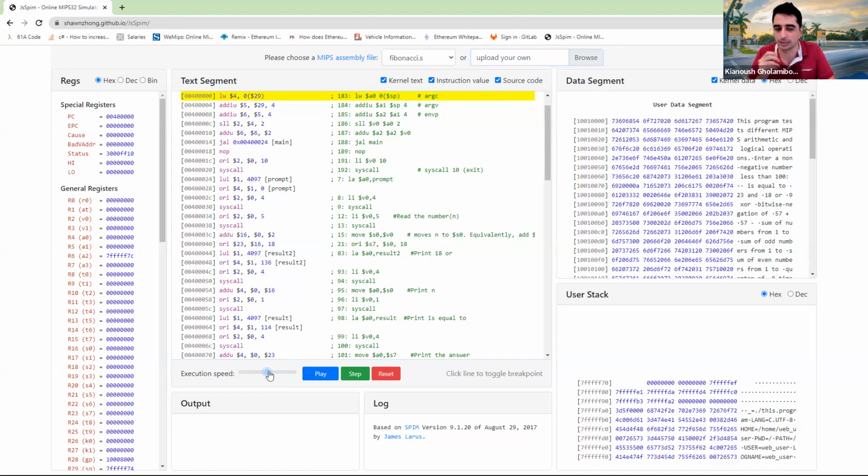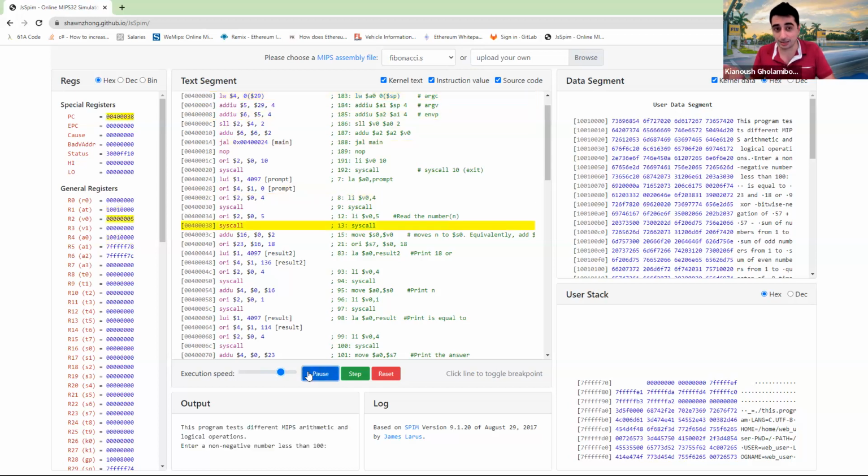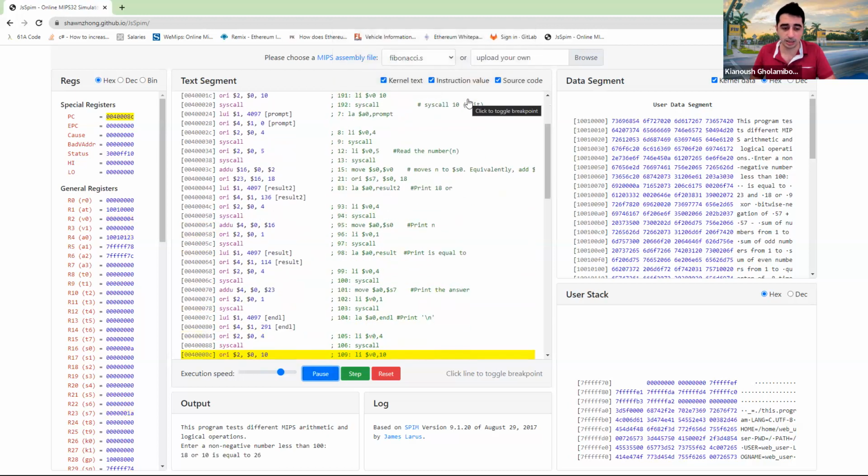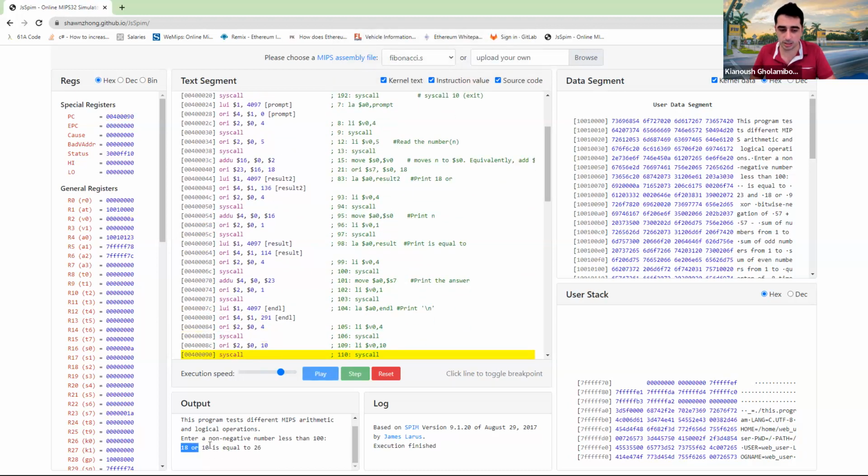This time I'm going to make it a little bit faster. You can change this execution speed this way by moving this scroll bar left and right. And then it's time to press play. It says input, I will say 10 again, and then it's going to print 18 OR 10 for me. This time I'm going to show you why this is correct, not by doing the OR operation by hand, because that would be boring.